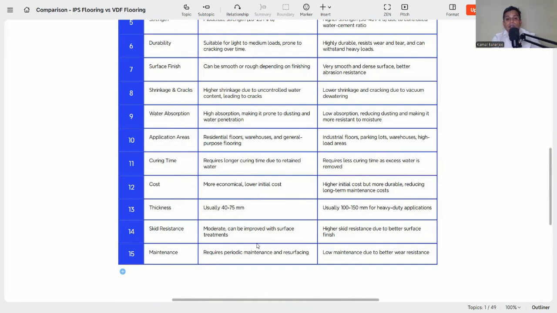Now, what is the curing time? IPS requires longer curing time due to retained water. See, in IPS we are not withdrawing the water by vacuum dewatering, so the curing period required is more. But on the other hand, the VDF requires less curing time as excess water is removed. IPS is more economical with lower initial cost, but VDF has higher initial cost but is more durable, reducing long-term maintenance cost.